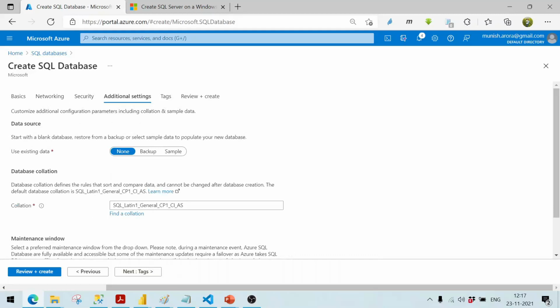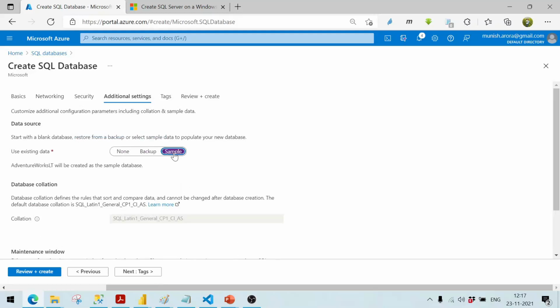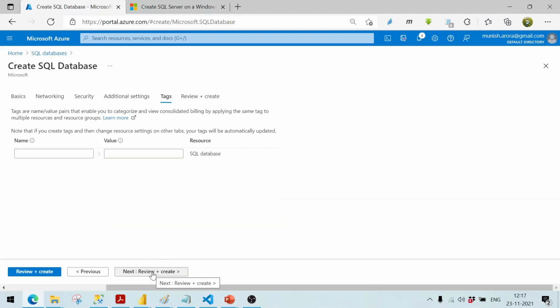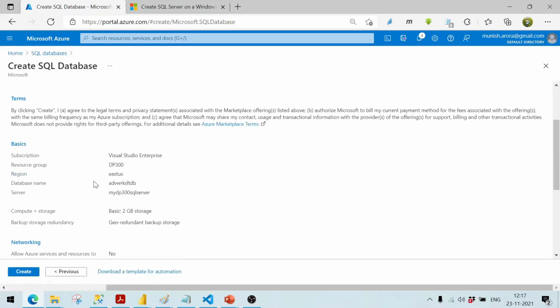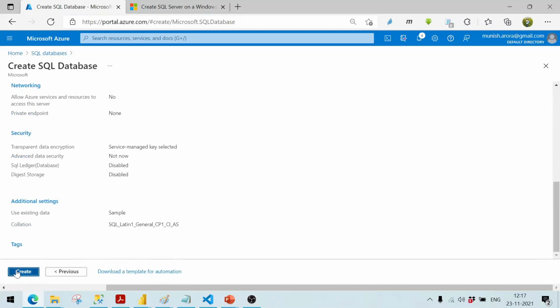Herein we can either start with a blank database or restore from a backup. So in case you have any backup that is on your machine, you can upload it, or you can add the sample database as well. So let me select the sample database. So here AdventureWorks LT, which is a small database, will be created for me, or it will be restored on the database that I'm creating. Okay, click on the next button, tags, and click on next, review plus create. So let me click on create button.